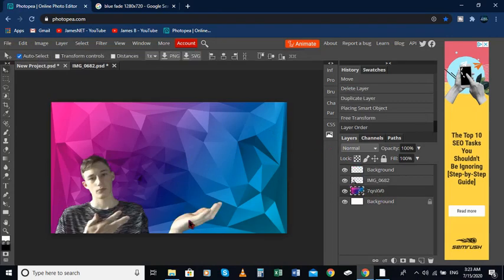After that, we're going to want to try and add a glow behind the image to make it stand out more. So I think I'm going to make my image a little bit bigger first.